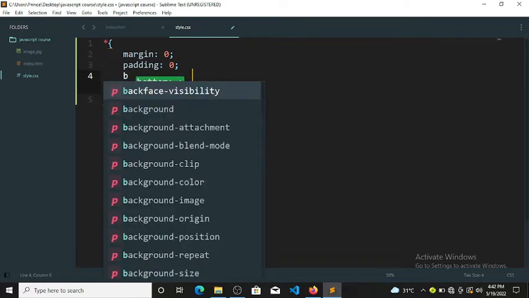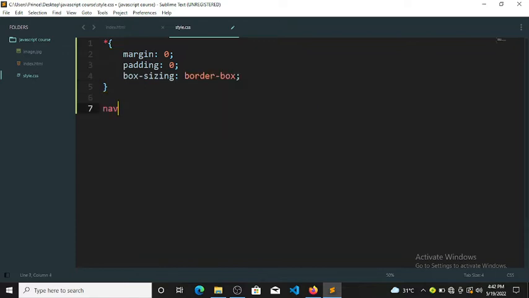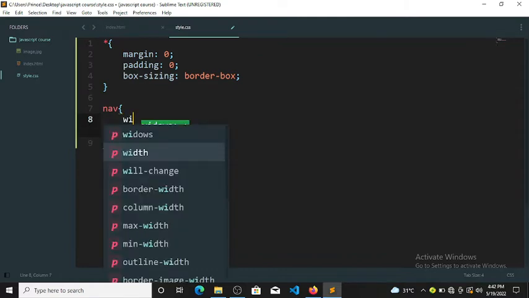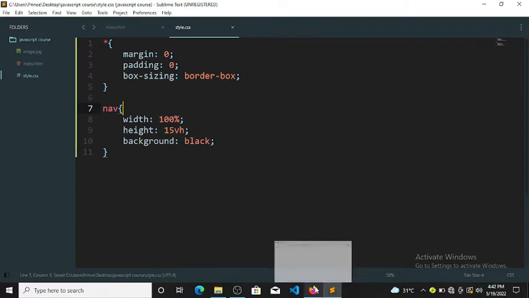Box sizing for that box, so let me just add the nav and give it a width of 100%, and then let's add the height of, let me say, 15 view height. So let me save it. Let's add a background color of black, save it, and let's refresh our browser.